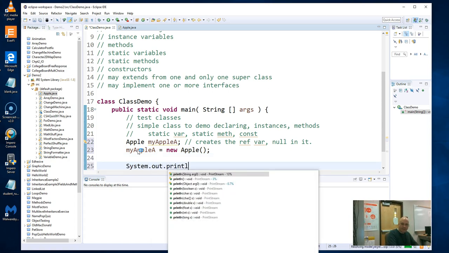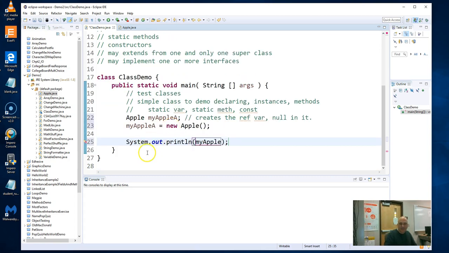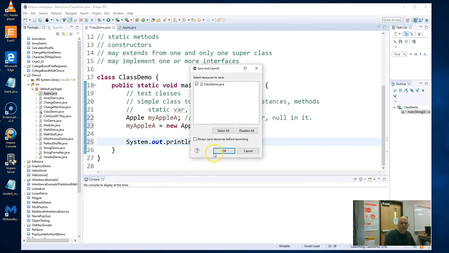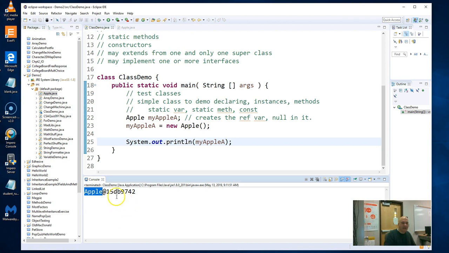System.out.println myApple. Now this should run if I spell it correctly. System.out.println myApple. What's wrong with it? myAppleA. myApple doesn't exist. Right. If we run this, we should see just the garbage from the default toString, and we do. We made an instance of the class Apple, and this is the hash code for it. But that doesn't tell us anything about what's in an apple.